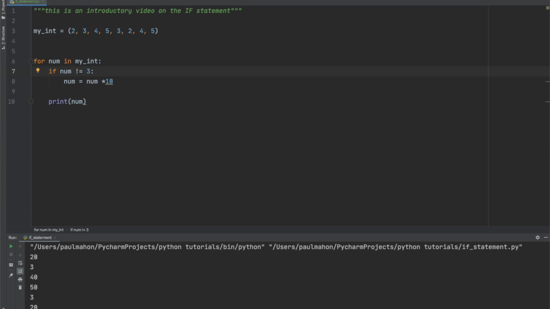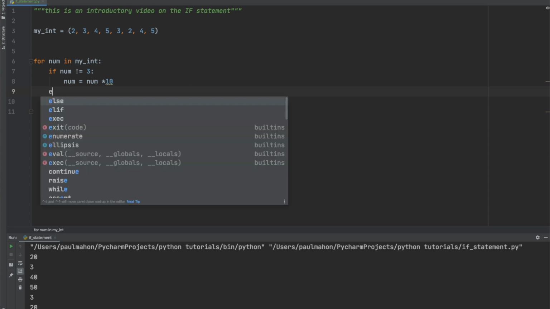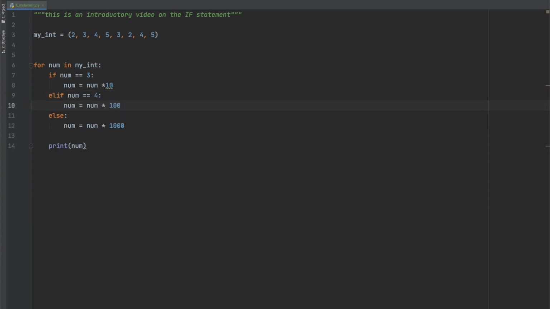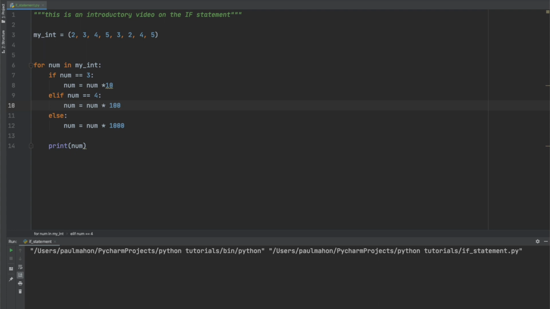We can use the ELIF, which is short for else if, and the else statement when you need to check for multiple conditions. So for example, if we use it with our integer list, like shown here, we have if number equals 3, multiply by 10, if equal to 4, multiply by 100, multiply everything else by 1,000. So if there are no matches, we're going to multiply that number by 1,000.